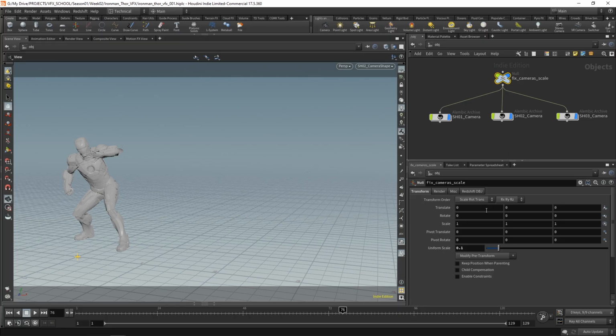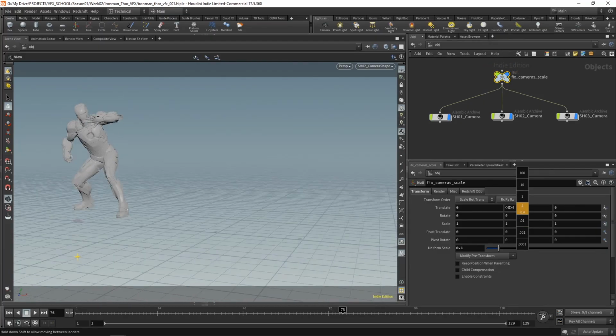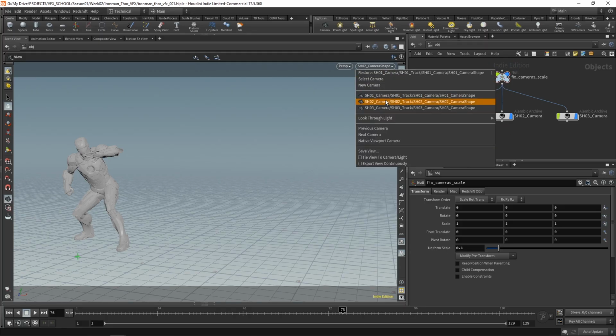Okay, now if we transform this node, let's say I move the null up, all the cameras will be inheriting that transformation as well. So parent, child nodes, and in this case, we're just scaling it. And let's check out the third camera.